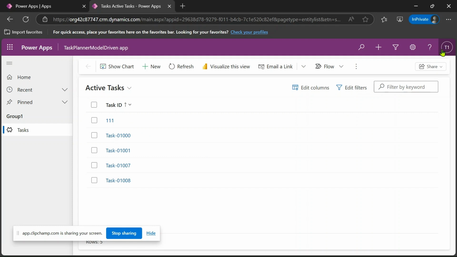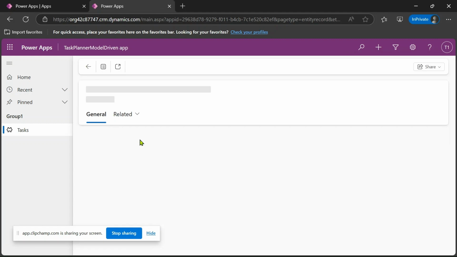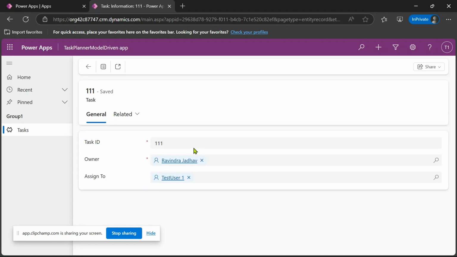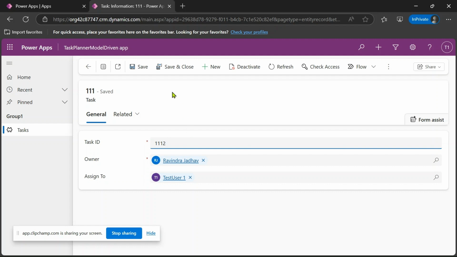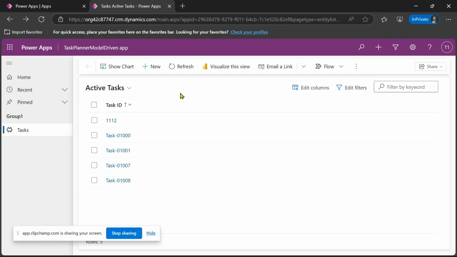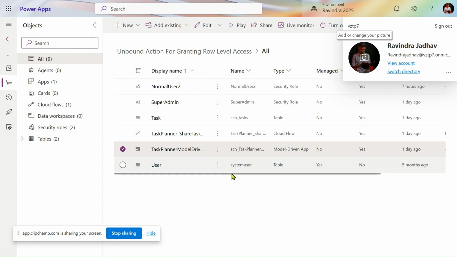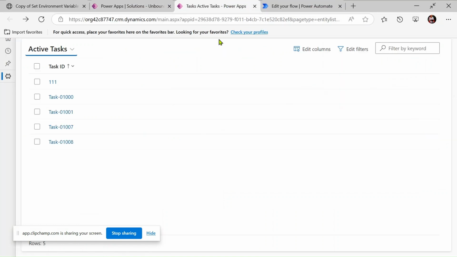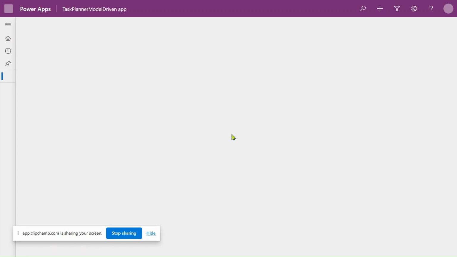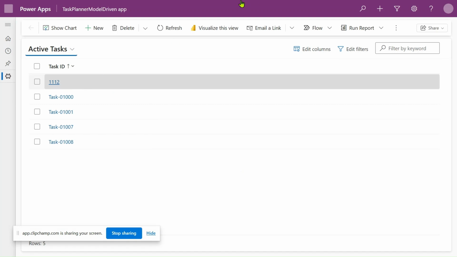If you see, my account is test user one, and I am able to view this record, and I can also easily perform operations. Let me make a change and click on save and close. If you see, it worked properly. Let's go and see in the other application as well. Let me do a hard refresh one more time. So it is changed, you can see.